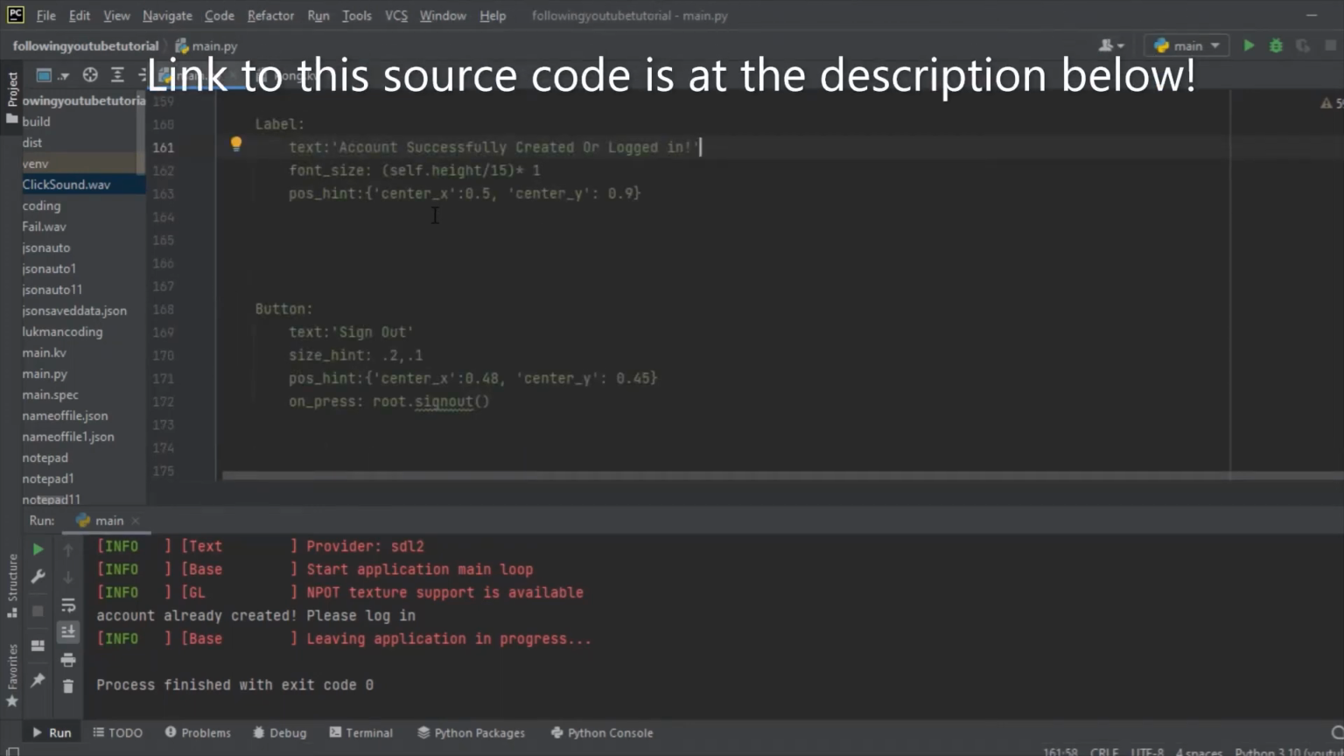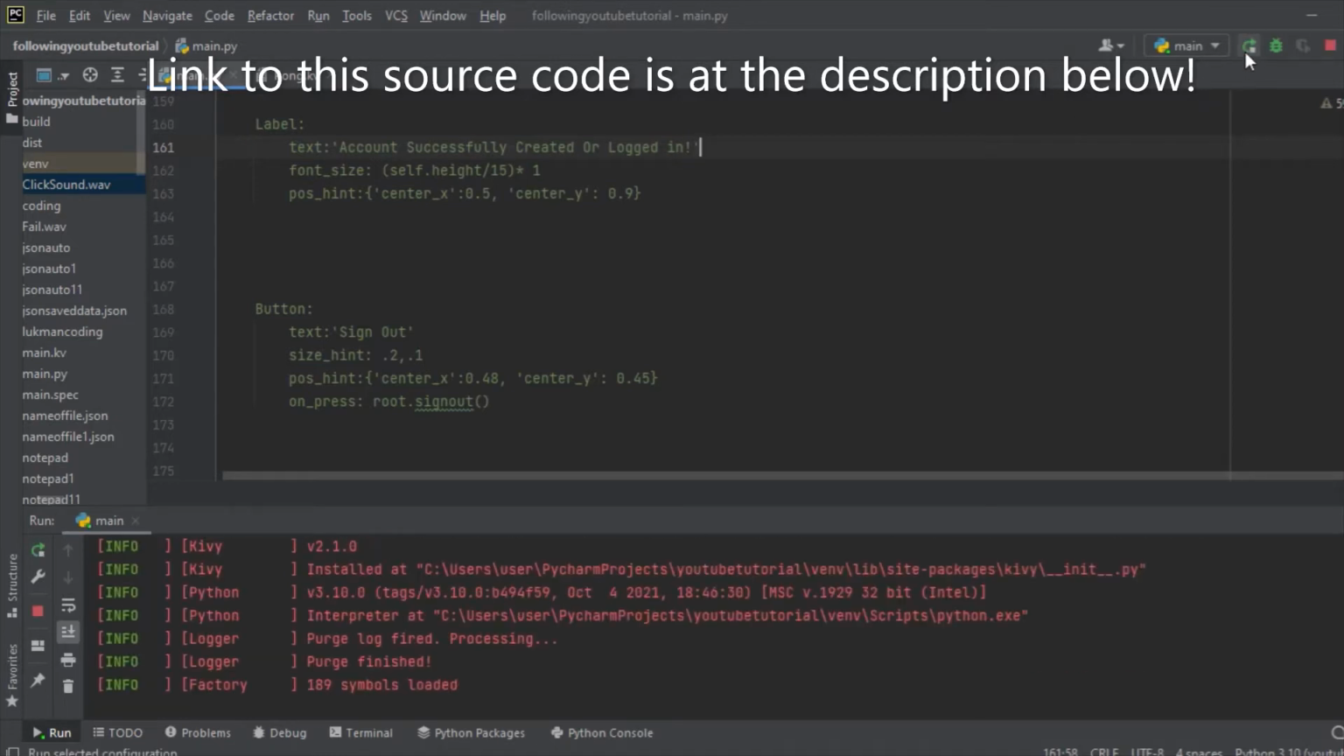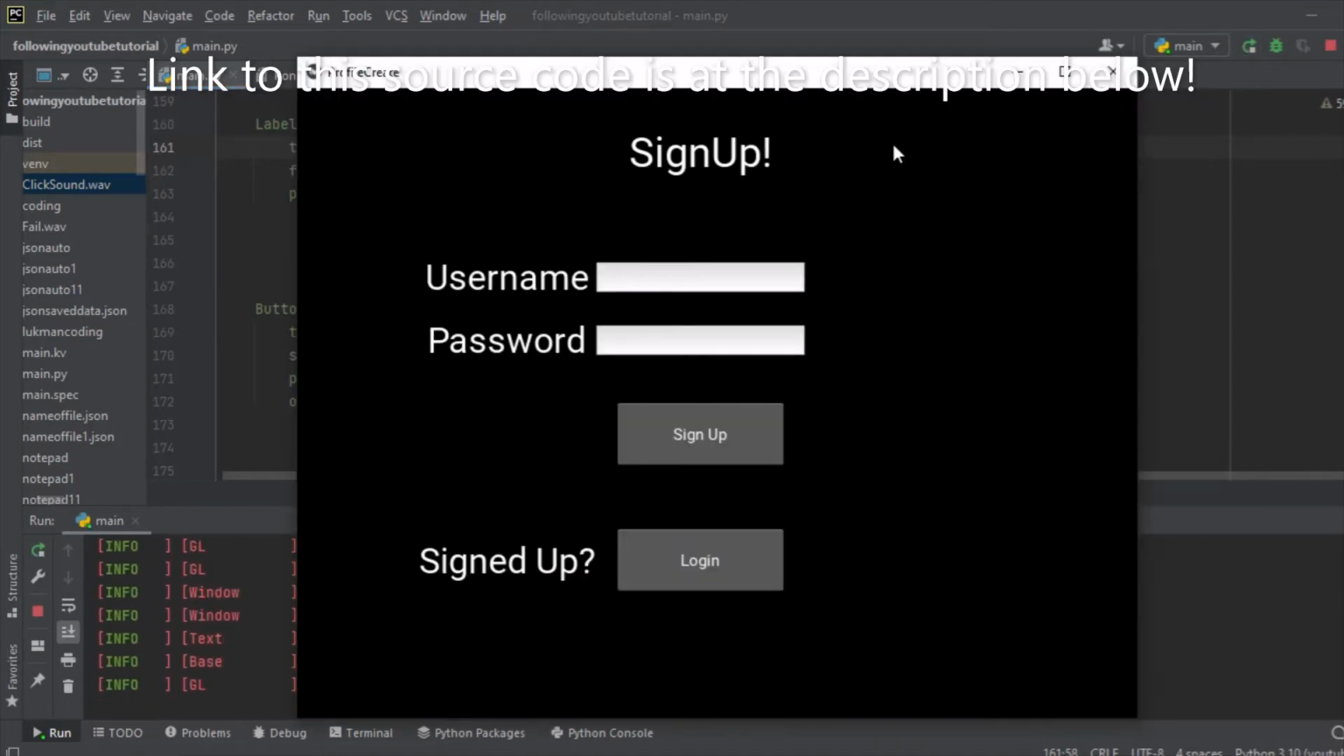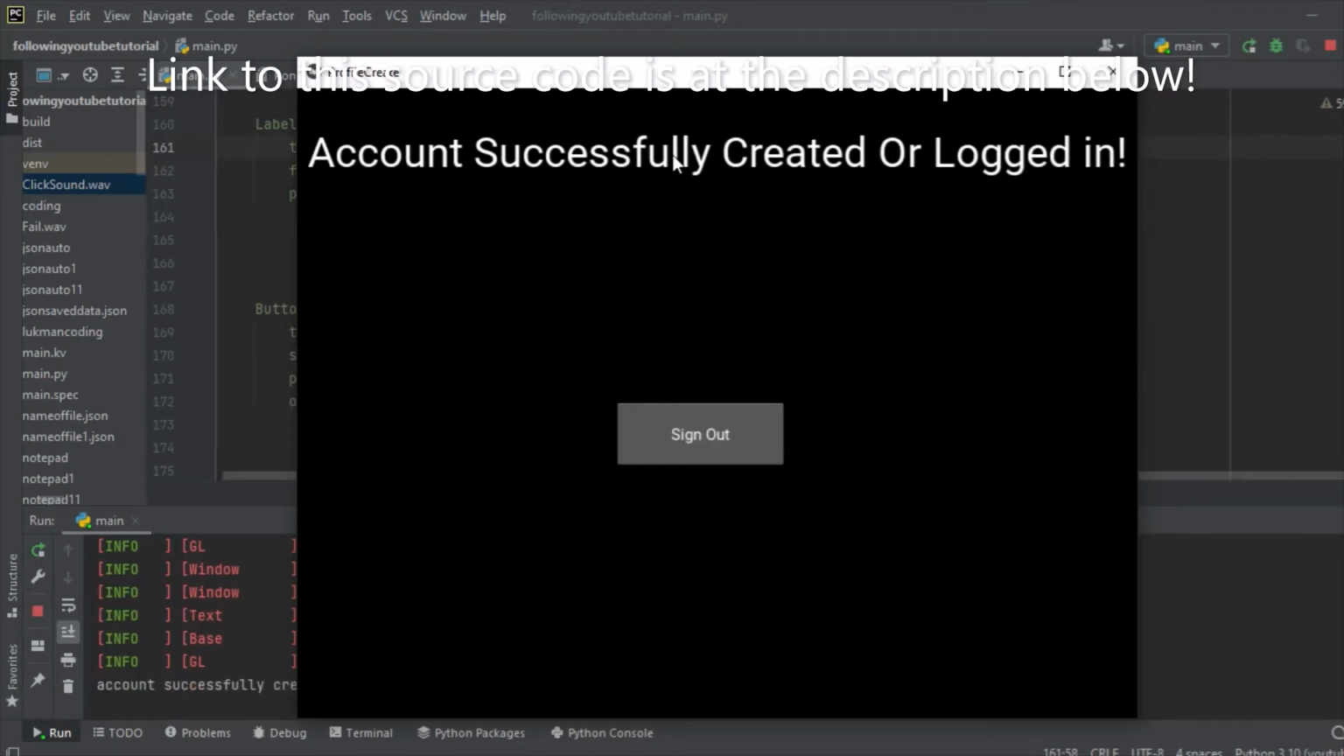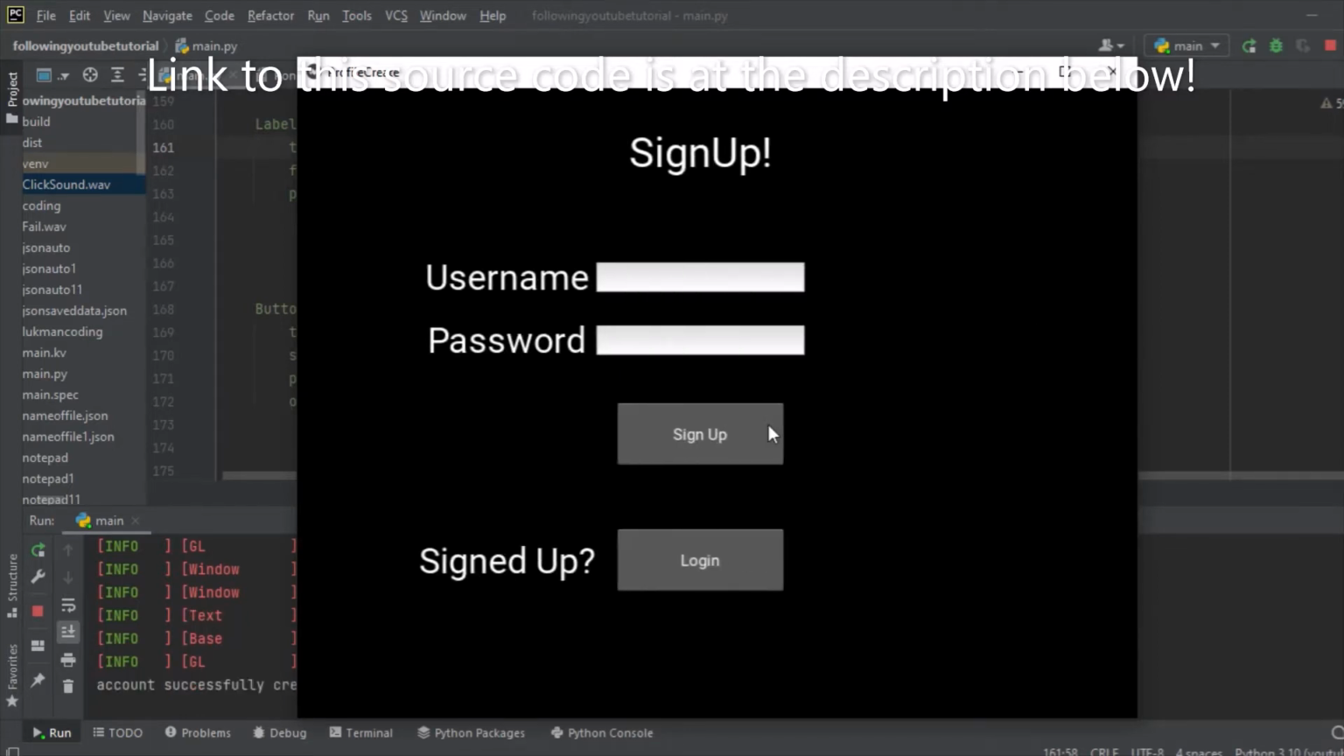Hi friends, in today's tutorial I'm going to show you how to make a simple login system with Python 3. For example, let's run this program. It's a simple login system where, when we input our username to sign up, I write my name, Lookman, as the username, and the same Lookman as the password. And when I click on sign up, it says account successfully created or logged in.